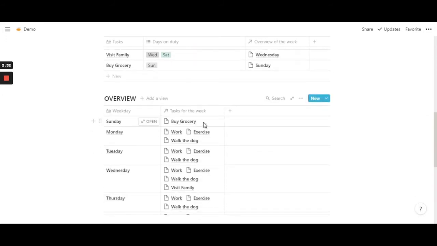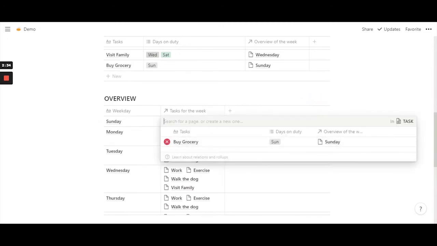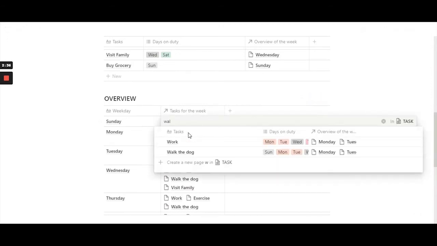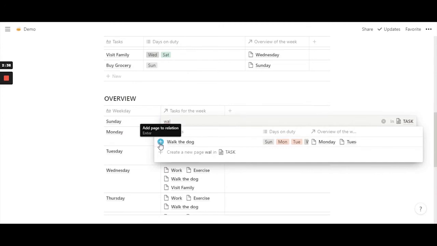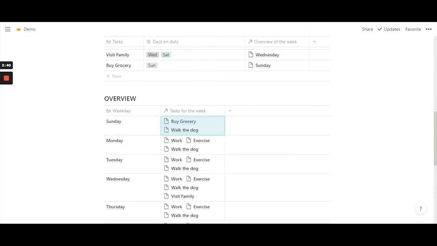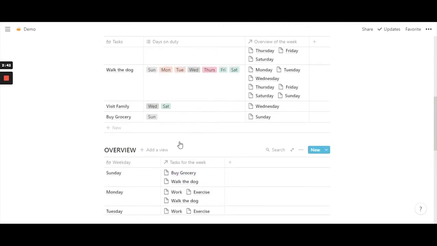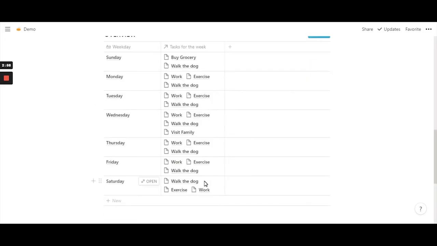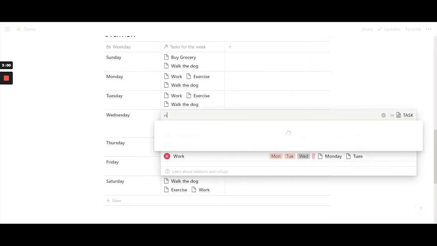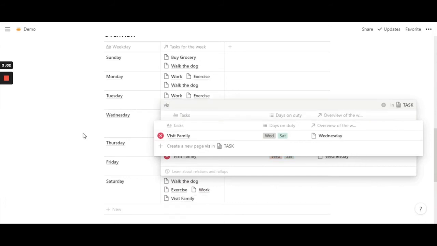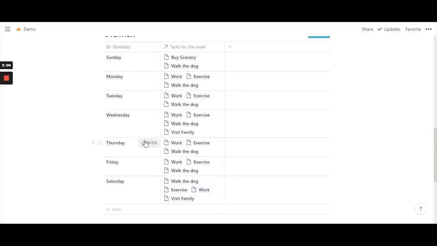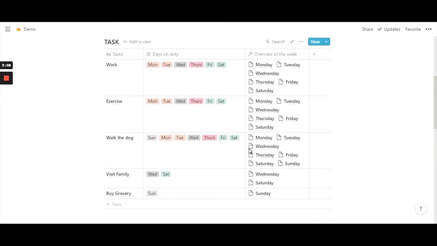And we have to also add in walk the dog at Sunday as well. Yeah, cool. So this is what our databases look like.